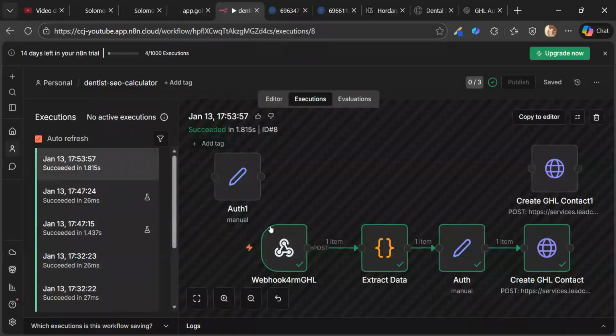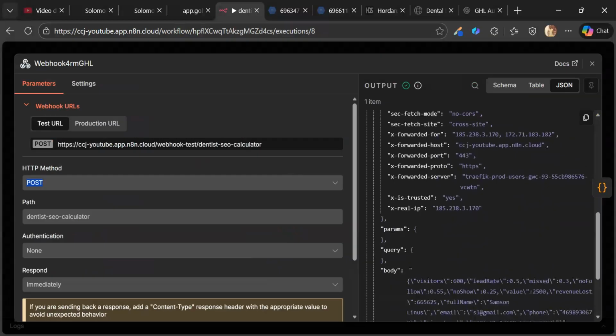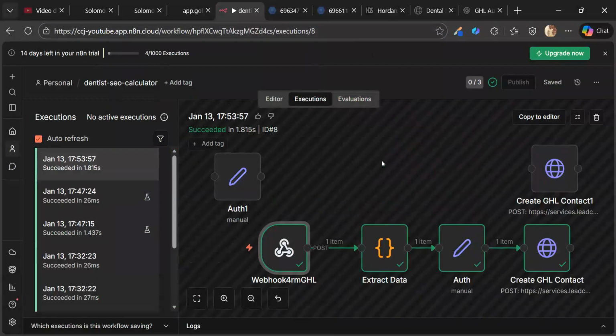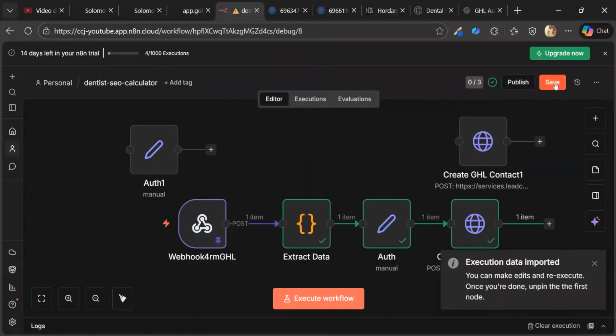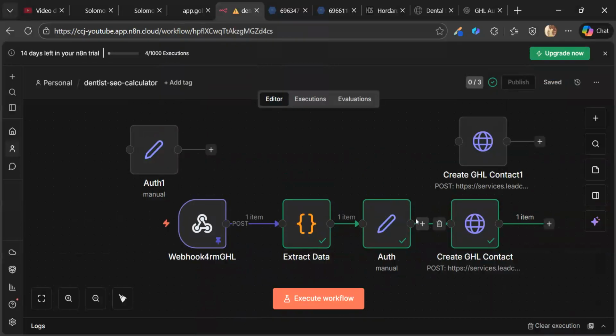So if we go here and check the webhook here, you can see the visitors 600, missed call, that's 30% now. Yeah, the lead rate 50%. You can see the email, the phone number. Okay, now let me push this to editor so we can look at it very well. Let me show you the body, how the body looks.